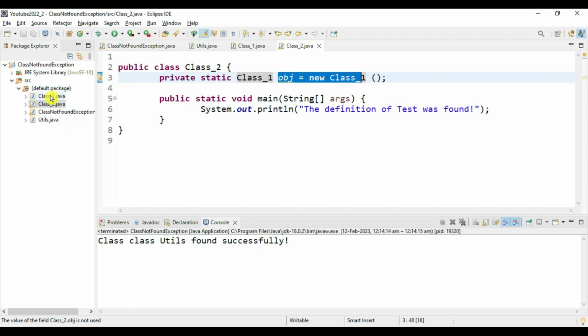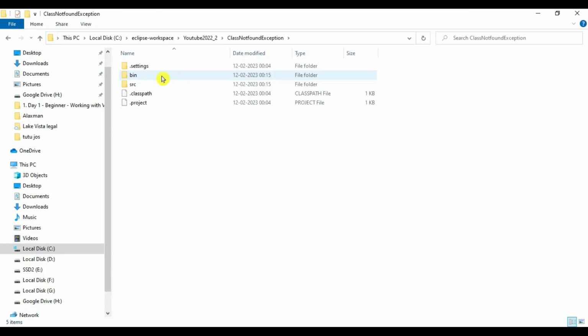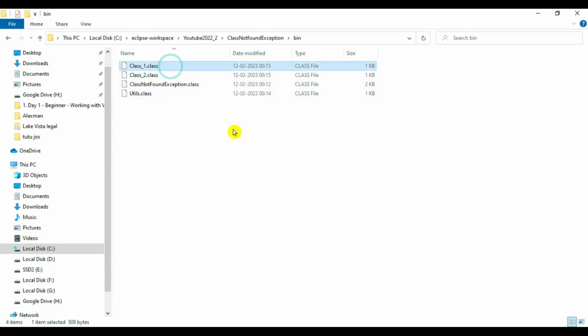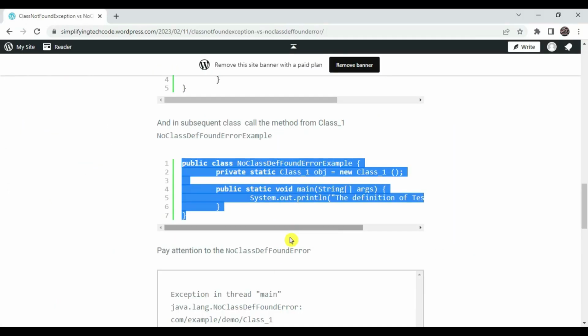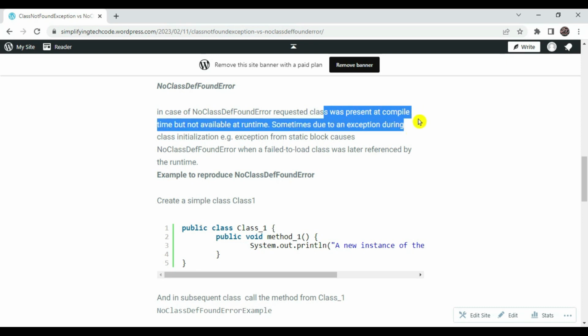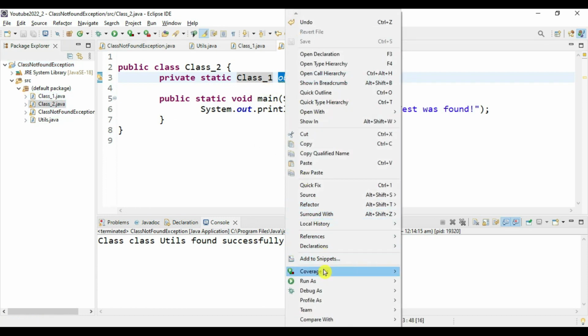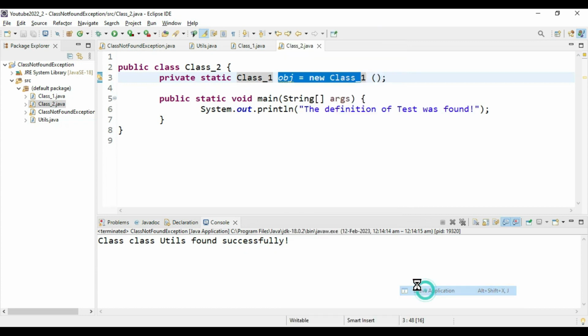Go to the project. Here Class1.class is created, so delete this. We have deleted Class1. The class was present at compile time, but it is not available at runtime, because we have deleted it. So let's run Class2. It will try to create the object and it will fail.